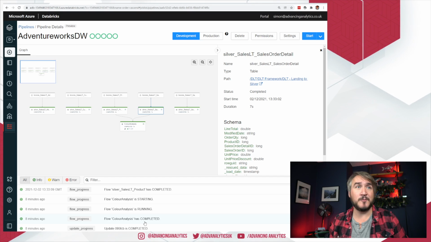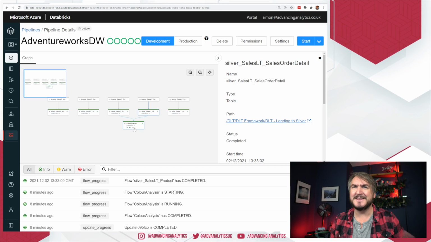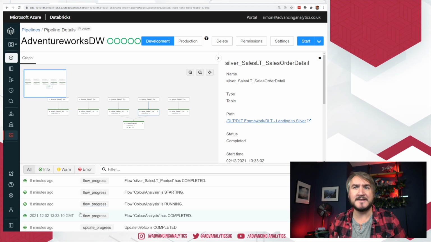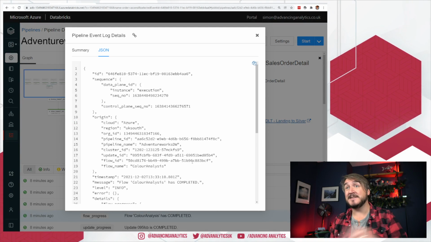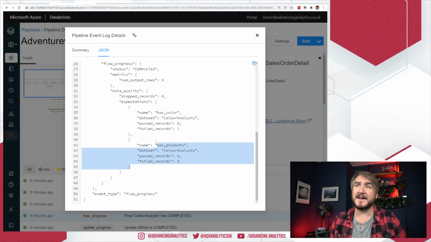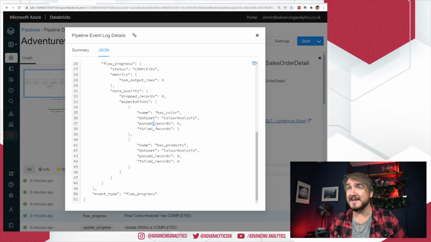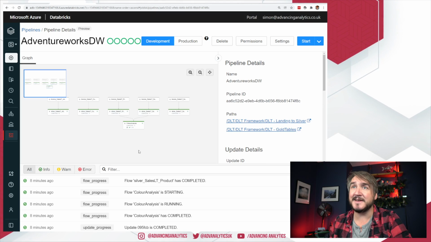Now it used to be, we'd have to go digging around the bottom here and go, right, okay, I had expectations in my gold table, color analysis. Need to find the flow progress that was completed. Then dive into the JSON on there. And then down at the bottom, I'd see the number of output rows, and I'd see my expectations and where they met. That's super useful that you can dig down into that data, but not that user-friendly.